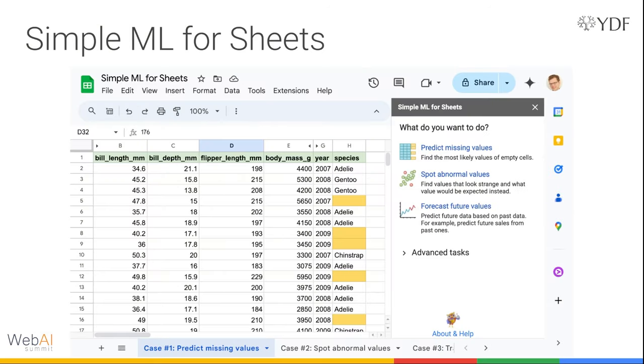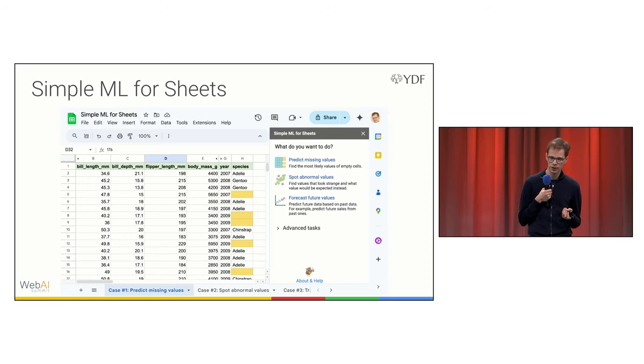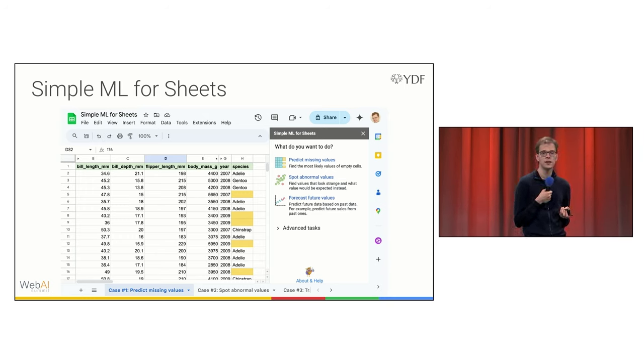So instead of a risky live demo, I'll go briefly over the main functionality of Simple ML for Sheets, just with screenshots this time. So let's say you have a spreadsheet, a boring old spreadsheet, but you have some data. Here, this is data about cute penguins. We have the bill length, the flipper length, the body mass, the year, and the species. But unfortunately, the species column has some missing values that we want to fill in. And we want to use machine learning, or specifically Simple ML for Sheets, to fill in the missing values.